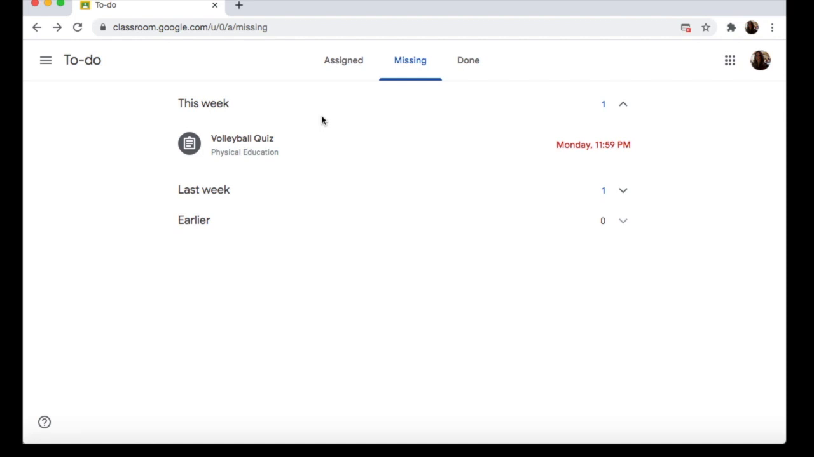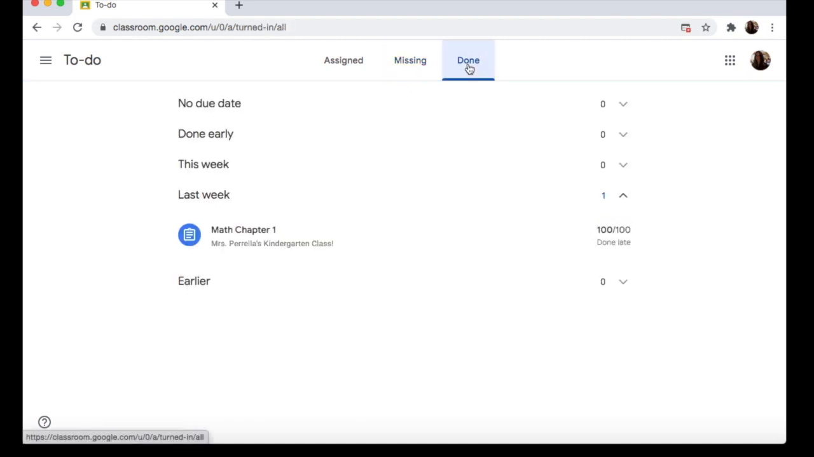Finally, the assignments that are displayed under the Done tab will tell me the status of any assignment that I've turned in, as well as any grade that has been left. For example, I can see here that I have an assignment that has been turned in and has been graded. I can see my score of 100 out of 100, and I can also see that my assignment was turned in late. So your to-do list is where you can glean a lot of information about your past and upcoming assignments.